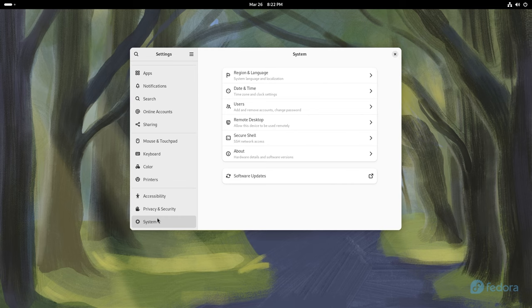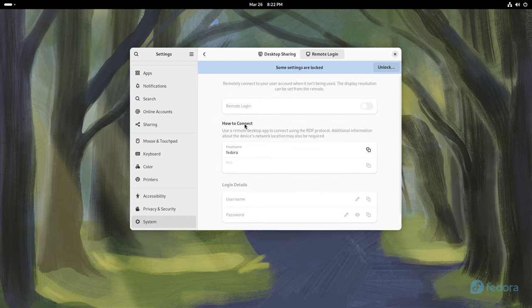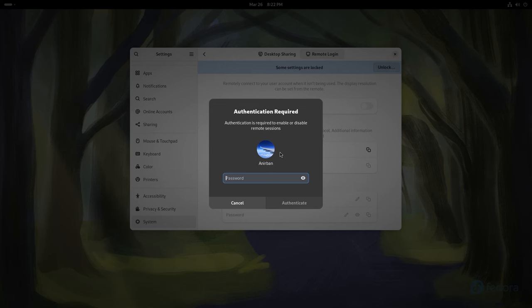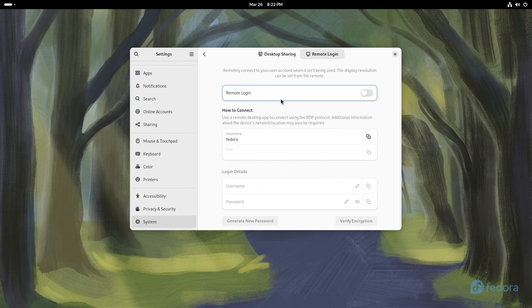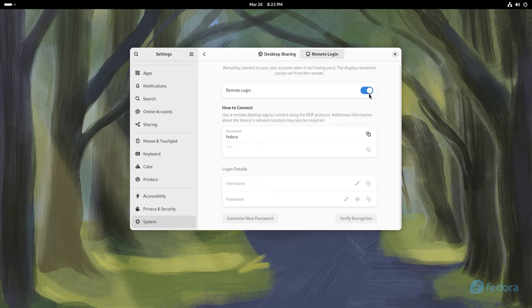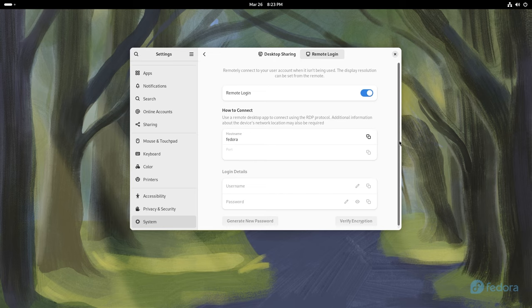Another thing which is new this time around is a significantly upgraded remote desktop method. So it says some settings are locked. We can always unlock this, provide our password. It authenticates, and now you can remotely connect to your user account when it's not being used. The display resolution can be set from the remote, so you can enable this. You can set the host name and the port. You can also have login details, so you have to enable this for it to work. And it took a second, but that's okay.